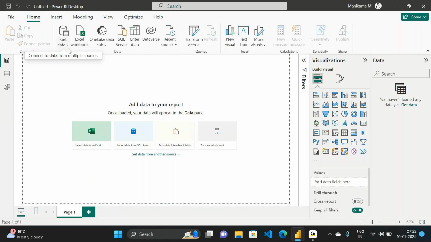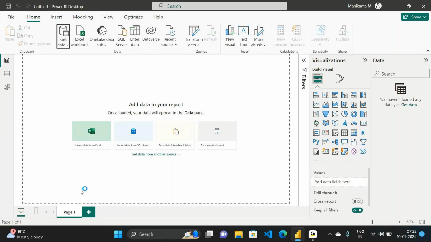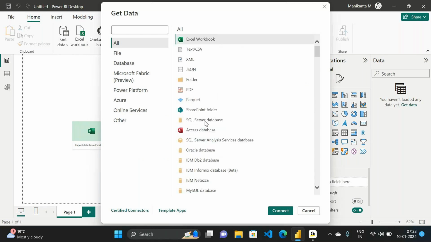It means you are able to get data from 99 plus data sources. Yes or no? Whatever the source is, I'm telling you that wherever you can store your data, whatever technologies you are using as of now, I can get the data into my Power BI and I can work on that.